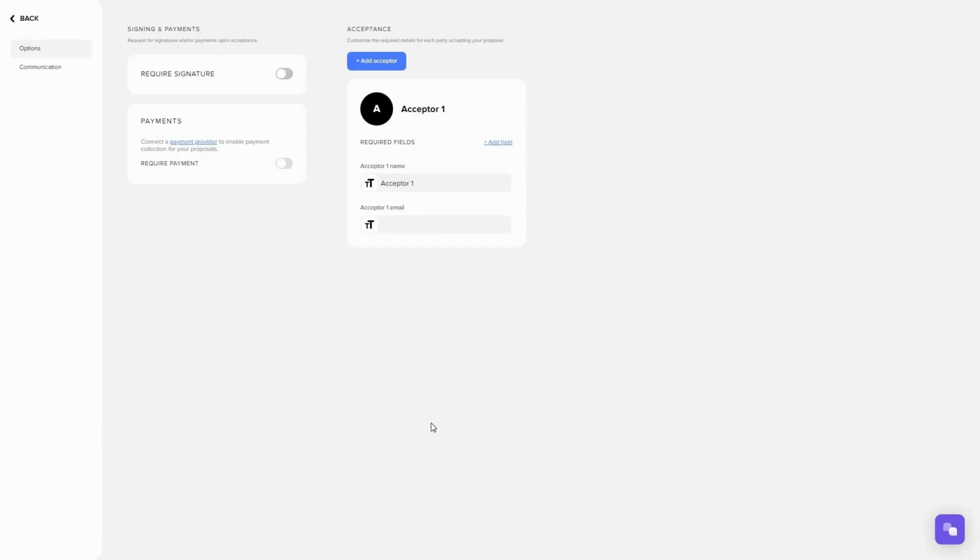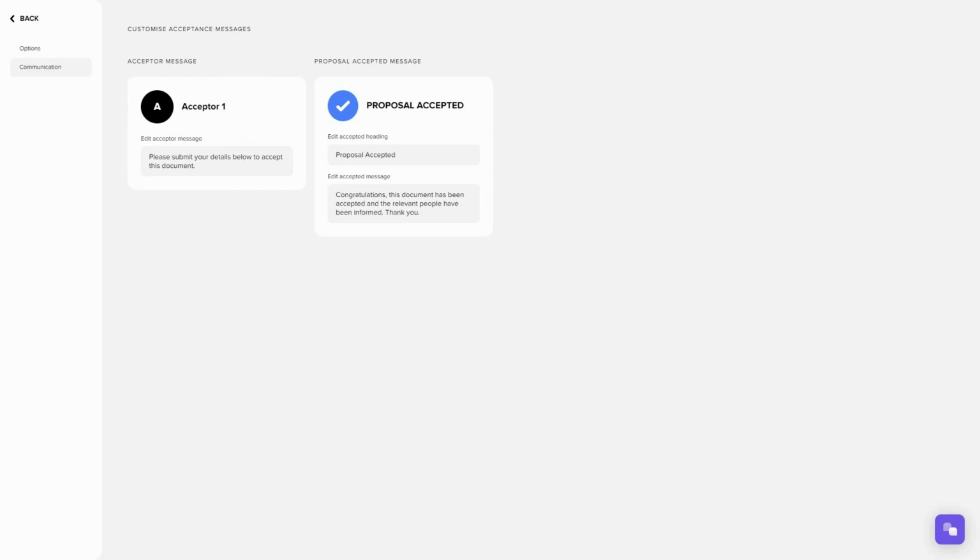And then there are some settings. So for acceptance, you can require signature, which means if you enable this, to accept, the client must give their signature. Or you can also enable the payment option, which means if you want the client to pay after accepting the proposal, you can enable this require payment option. And remember that for payment, you can integrate your Stripe account. You can also go to this communication to edit the acceptor message, the accepted heading, and also the accepted message.